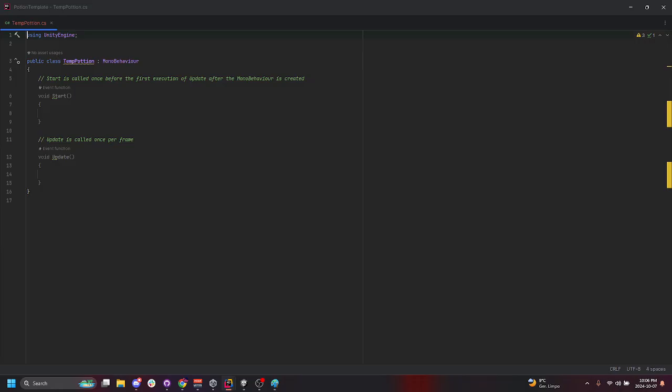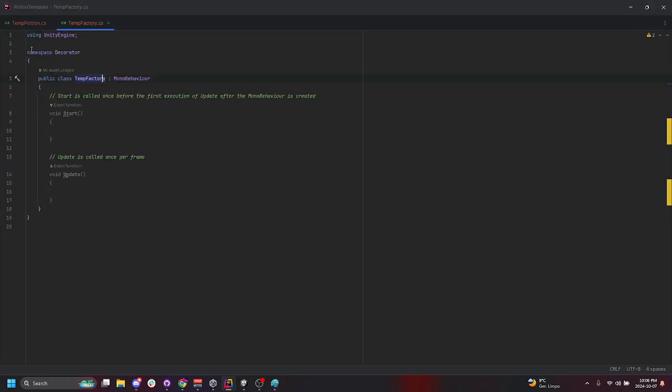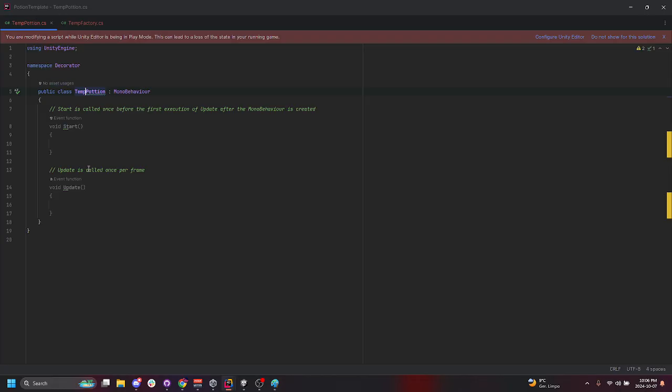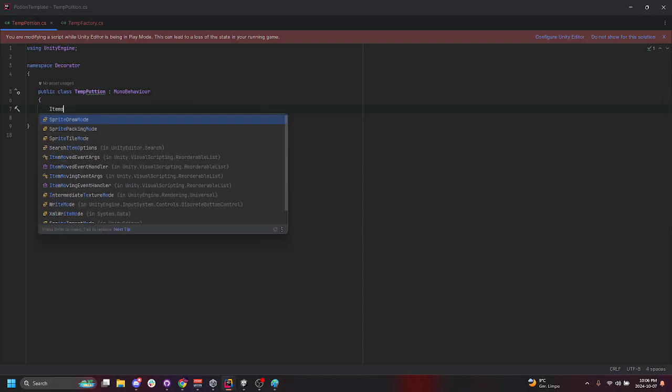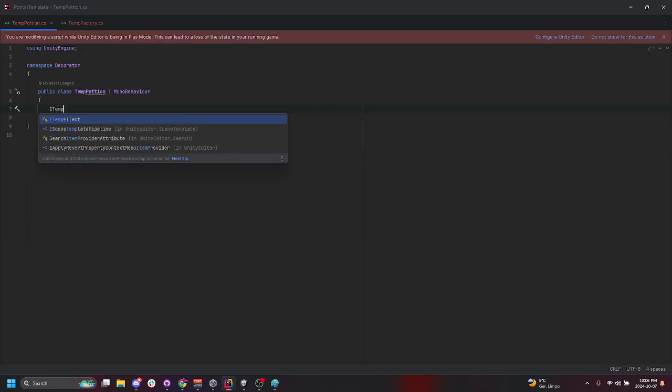It's not open for some reason. Let me just open it quickly on my other side here. Temp factory, there it is. And let's add these to our namespace. Okay, now our temp potion is going to have an ItemP effect. I have to remember to put temp in front of everything.